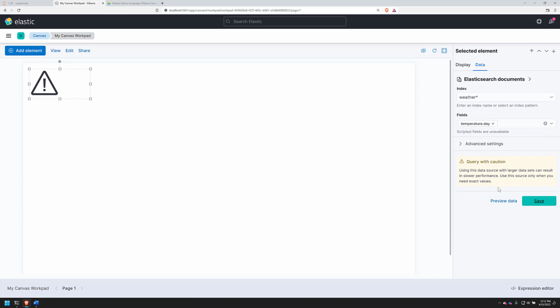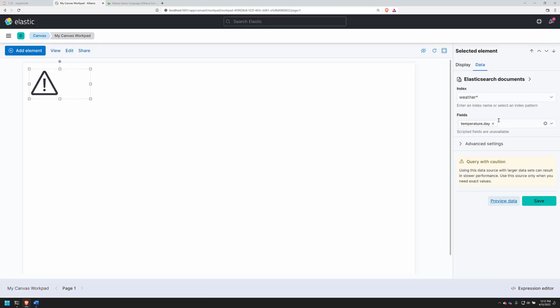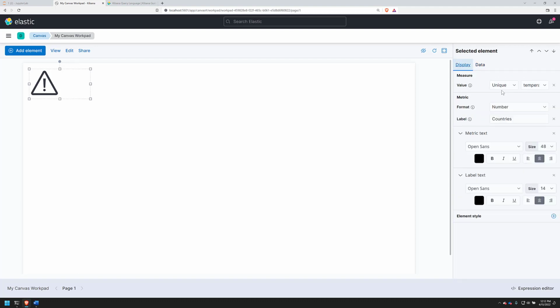Now, you always want to do a preview of the data, right? So there's my temperature during the day. See that? And then what do I want to display? I want to display, I don't know, the average probably makes sense. Average temperature during the day, label, temperature. Format, number, temperature, day.